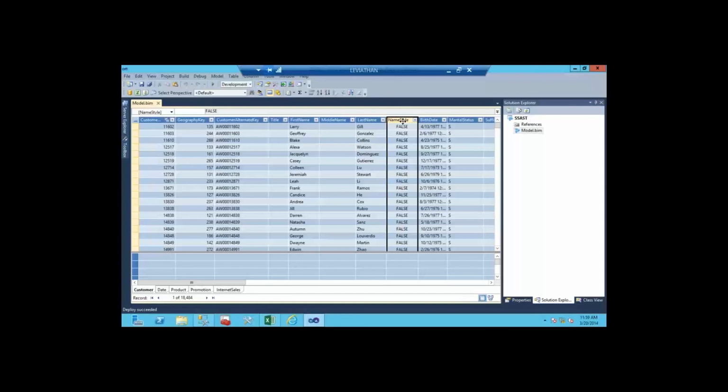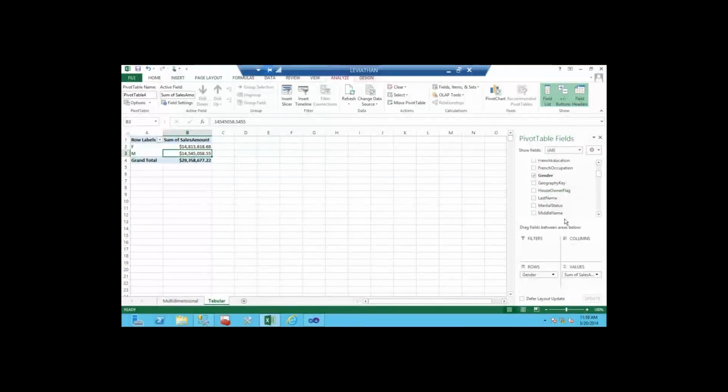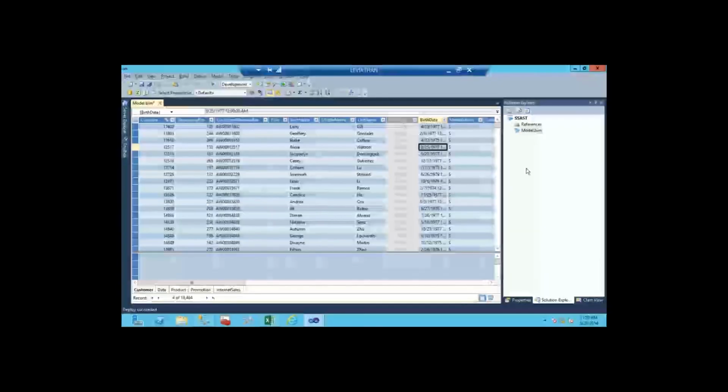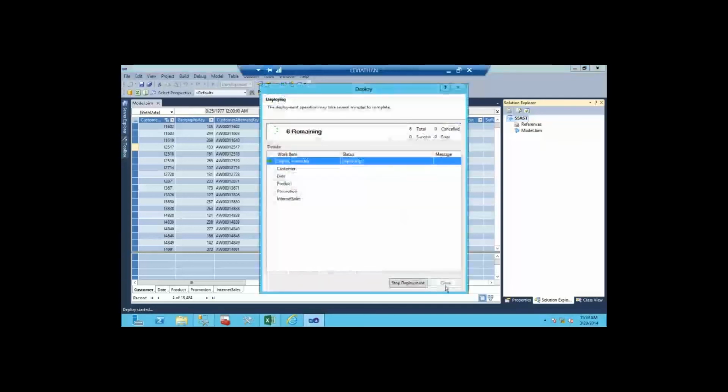So if I don't want them to see this, all I have to do is right-click and use this Hide from Client Tools option. So I'm going to hide that. You'll notice the column turns gray there. Then we'll hop over to Excel to show you where that field is. If I can scroll down here, there's that name style field. Once I do a redeploy, so I'm going to do a deploy, it's going to go out again, pull all that data, and rebuild my tabular model.